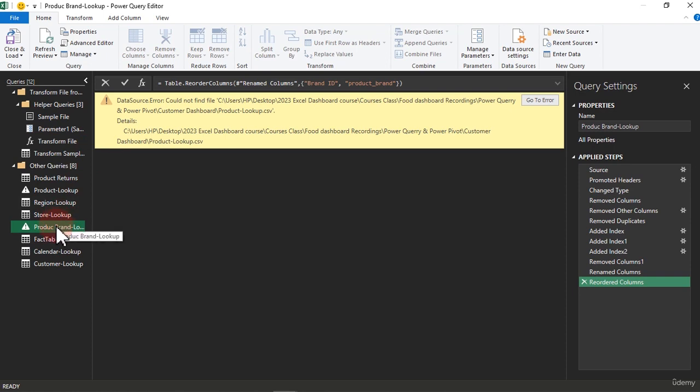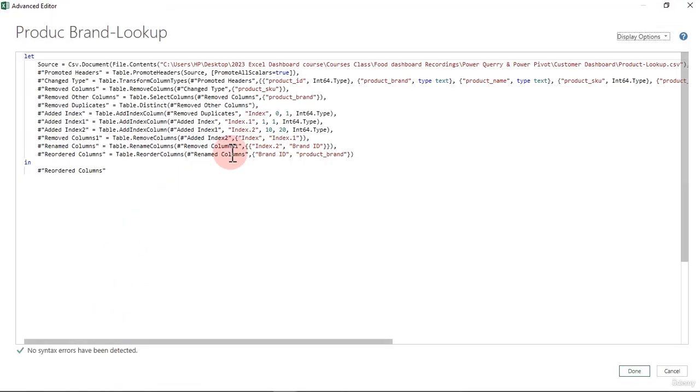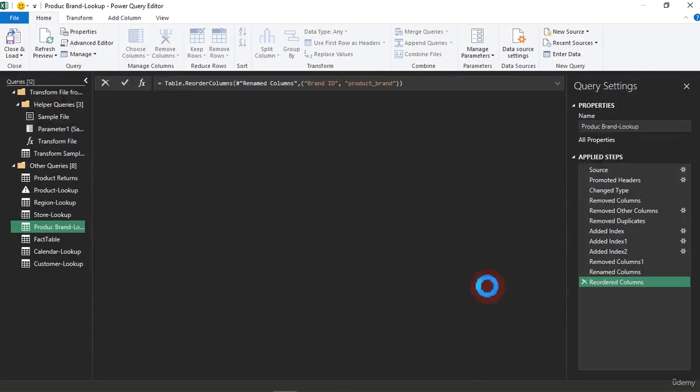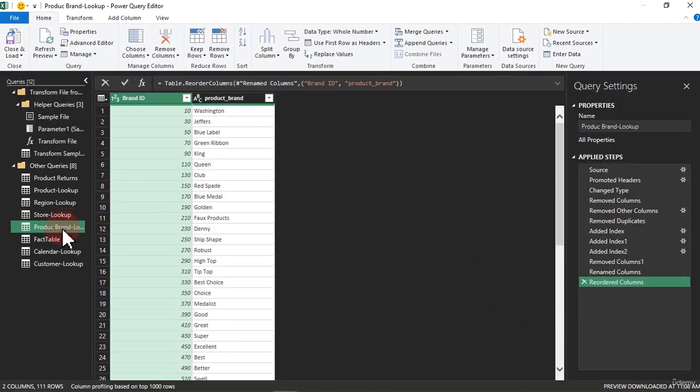So you can right click from here and go to Advanced Editor. From there, just make sure you know what it is. You start from here, remove this down to this part, and paste in the new one. That should solve the problem. Then click on Done. So we have the issue solved for both.